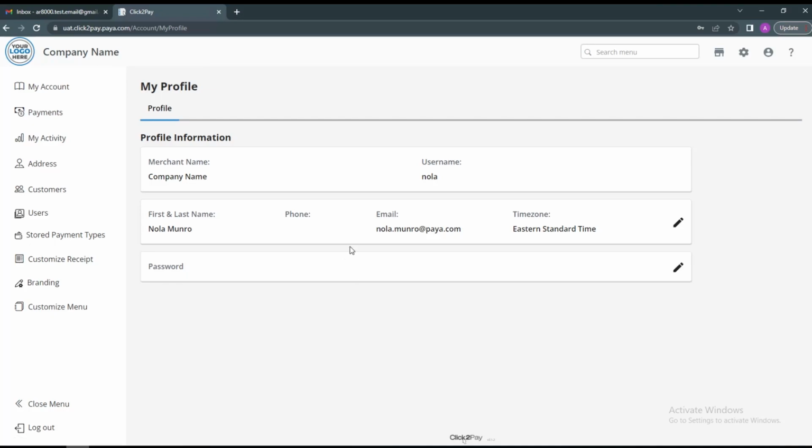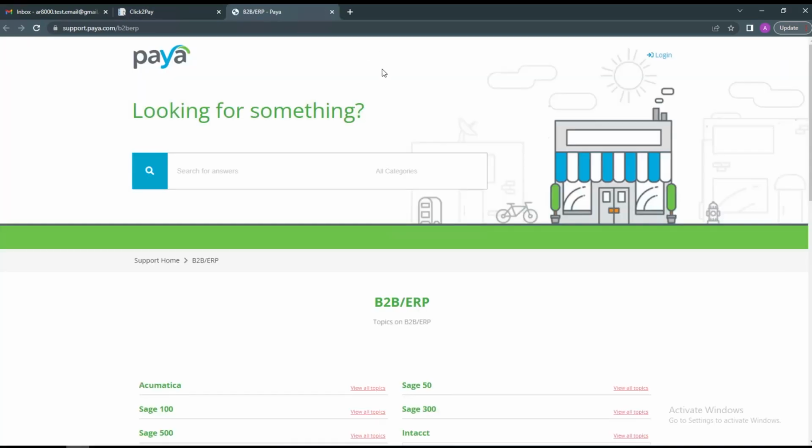Finally, we have the logout button in the bottom left corner, and we also have a logout button on the profile menu here. Clicking on the question mark in the top right-hand corner is going to take us to the Paya B2B ERP support screen.